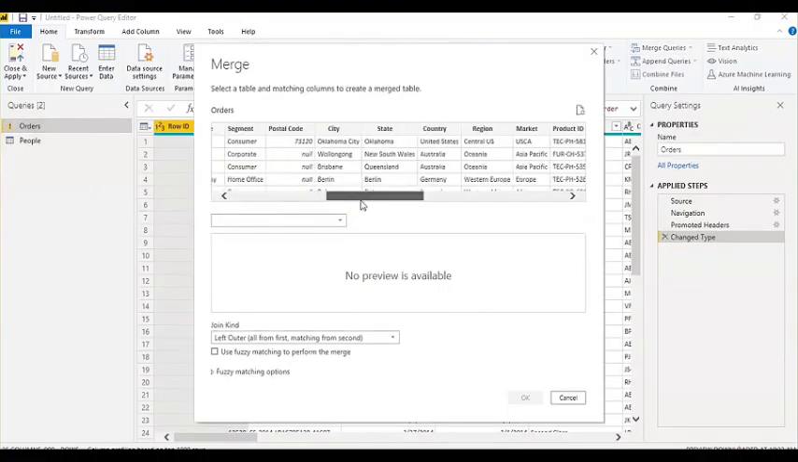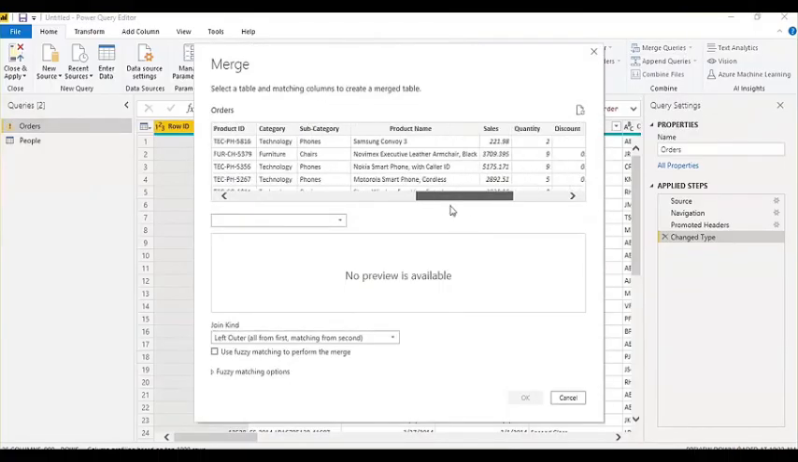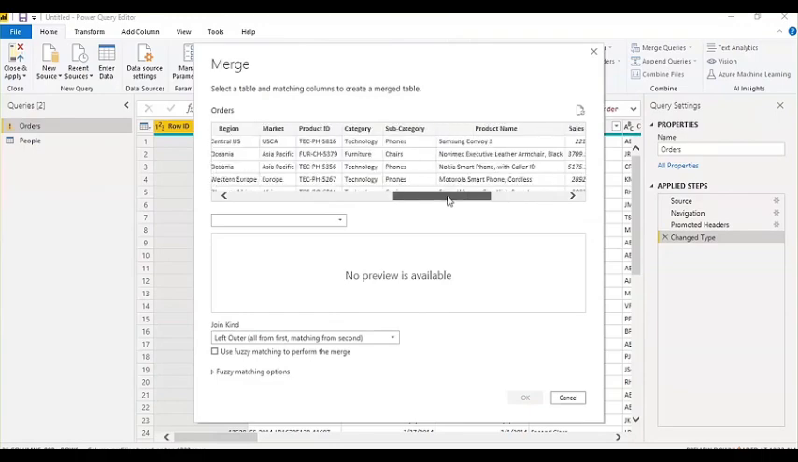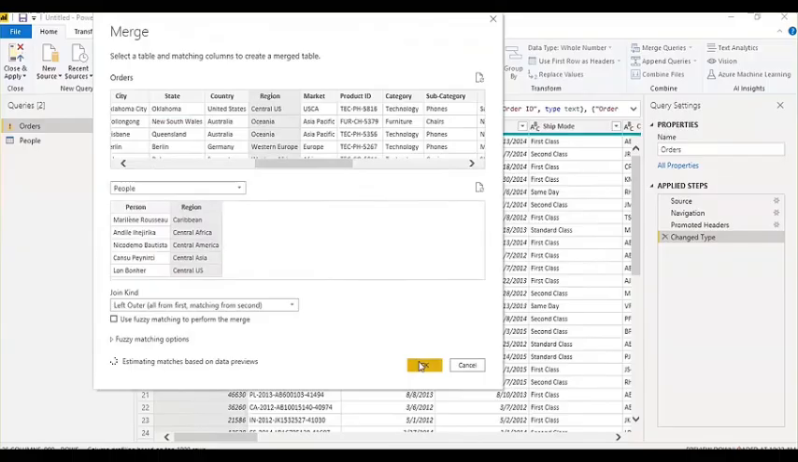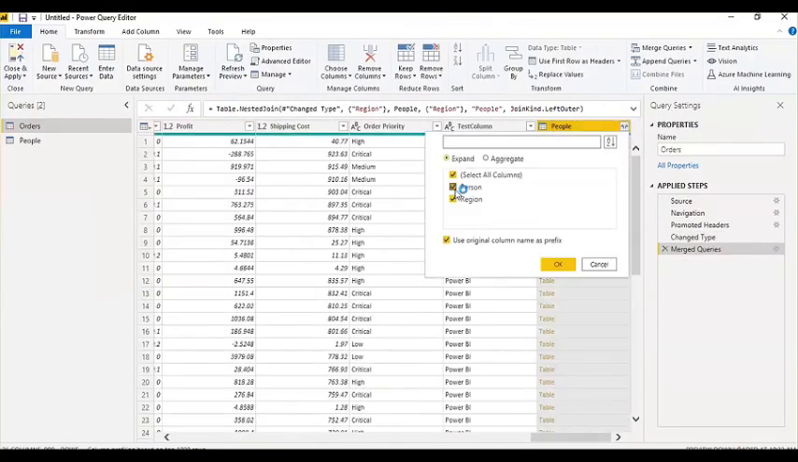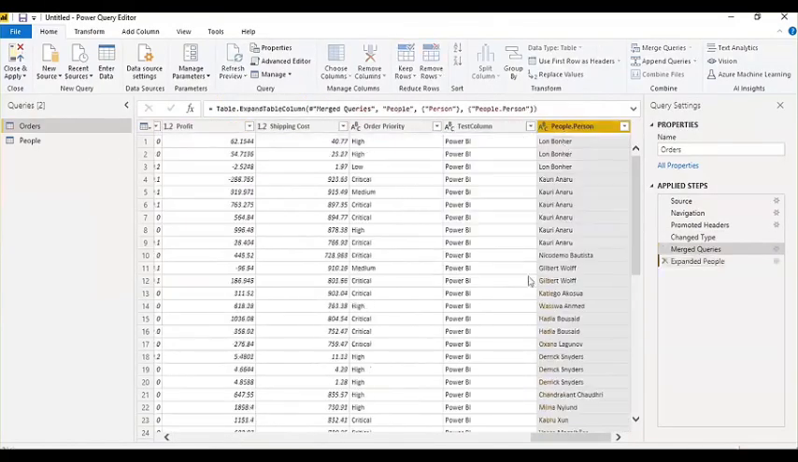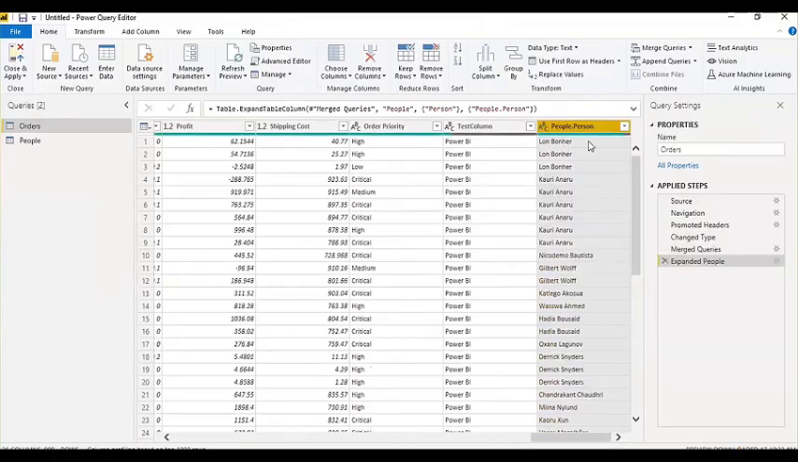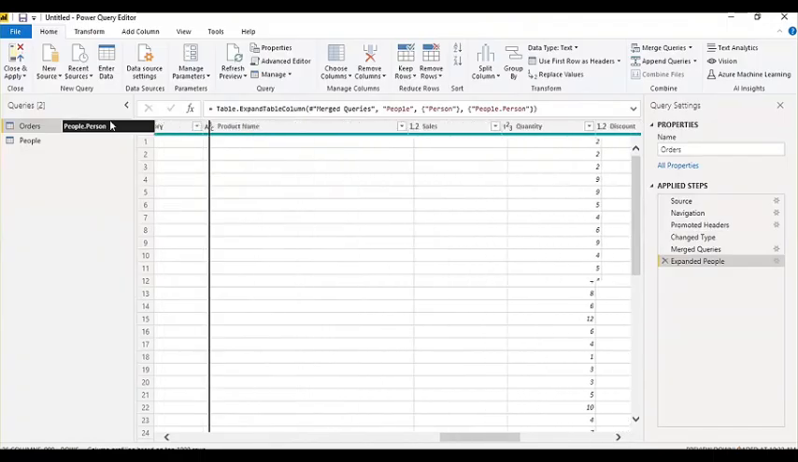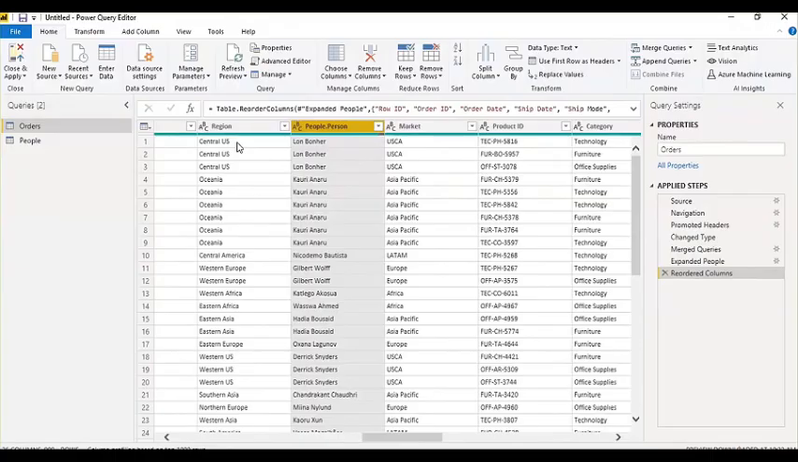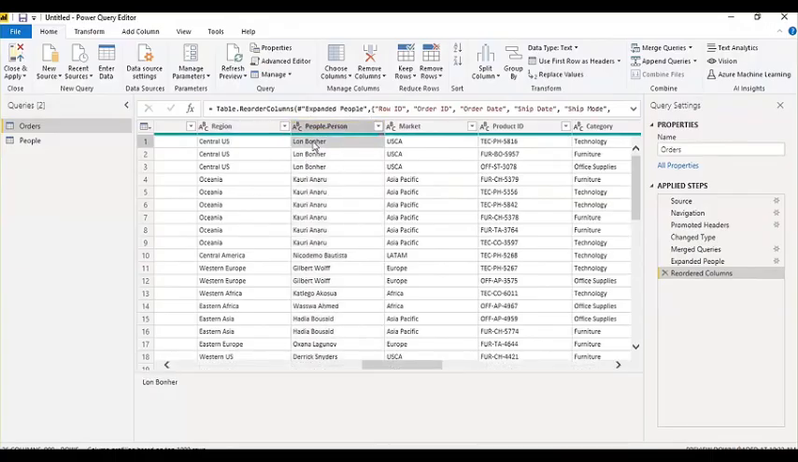Here I'm going to extract the region person from the people table, and I make a relationship between the region and region columns. Now I can click OK. From here I can extract the person name. Here I got Lon Bonner. If I move it next to the region column, we'll see it more clearly. You can see for Central US, Lon Bonner is the responsible person.